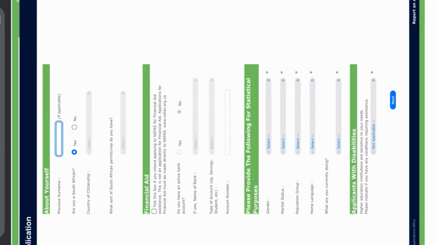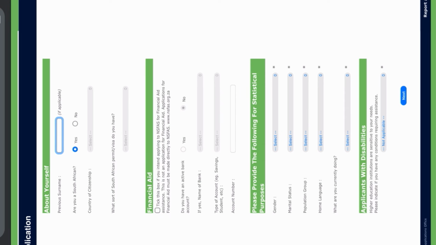What you do here, you just make sure that you have these details. You make a screenshot, and then after making a screenshot, you click on continue with application, and then they're going to ask you about yourself, your previous surname. If maybe your surname was Smith, now it's Mahlangu, you just have to make sure that you indicate that your surname was Smith. But if you only had one surname your entire life, you just ignore this.